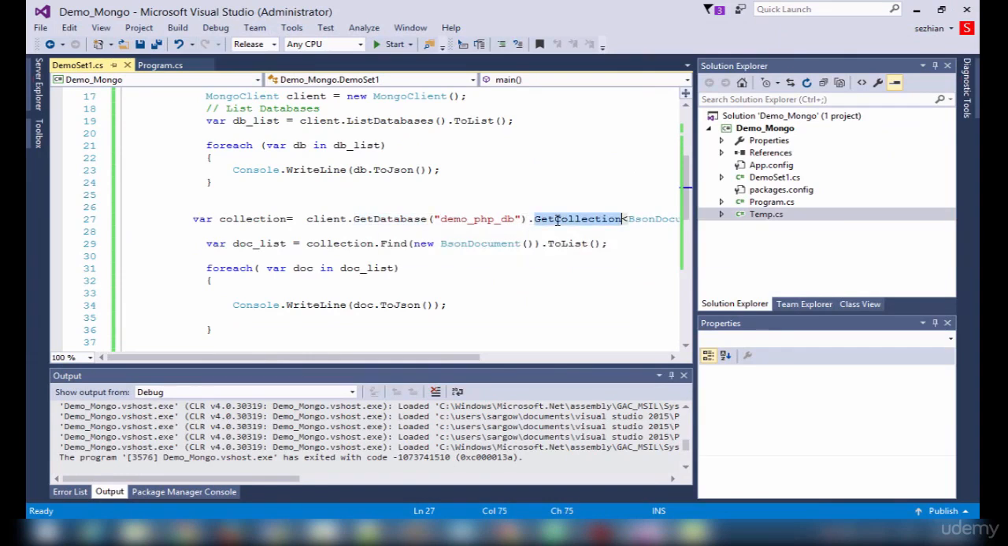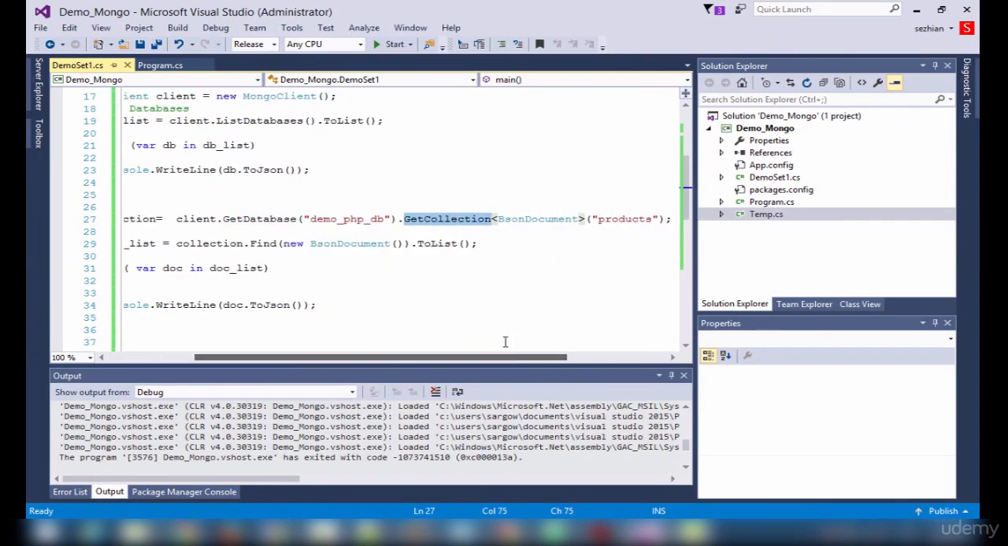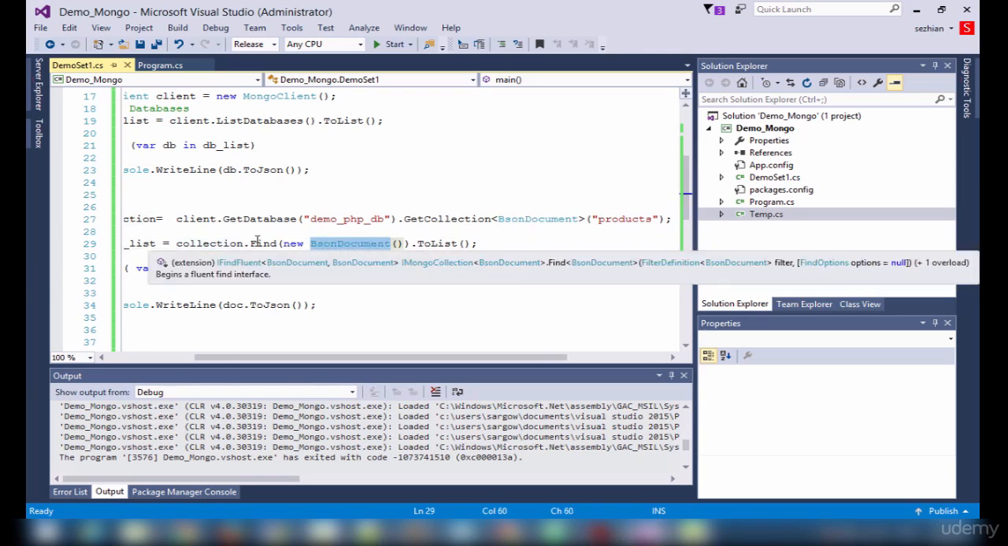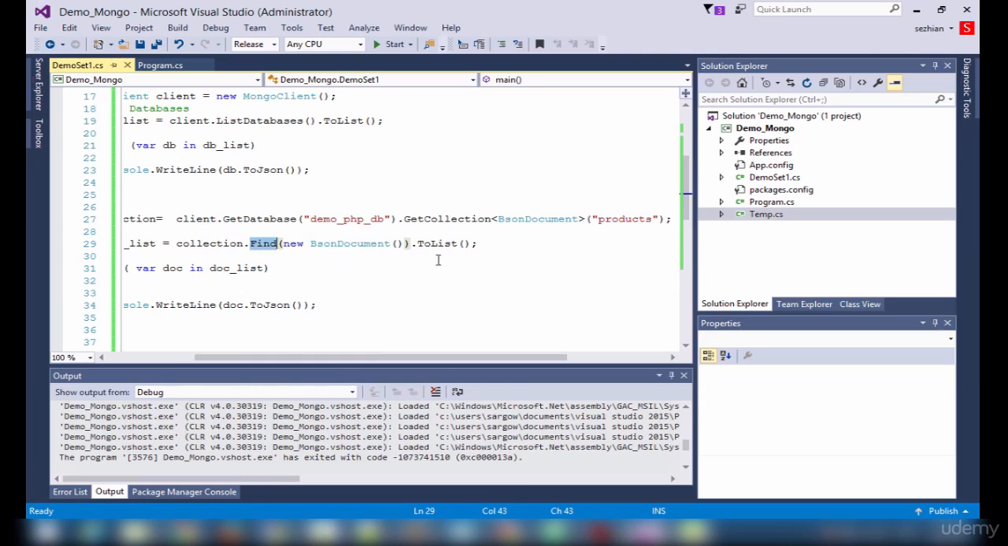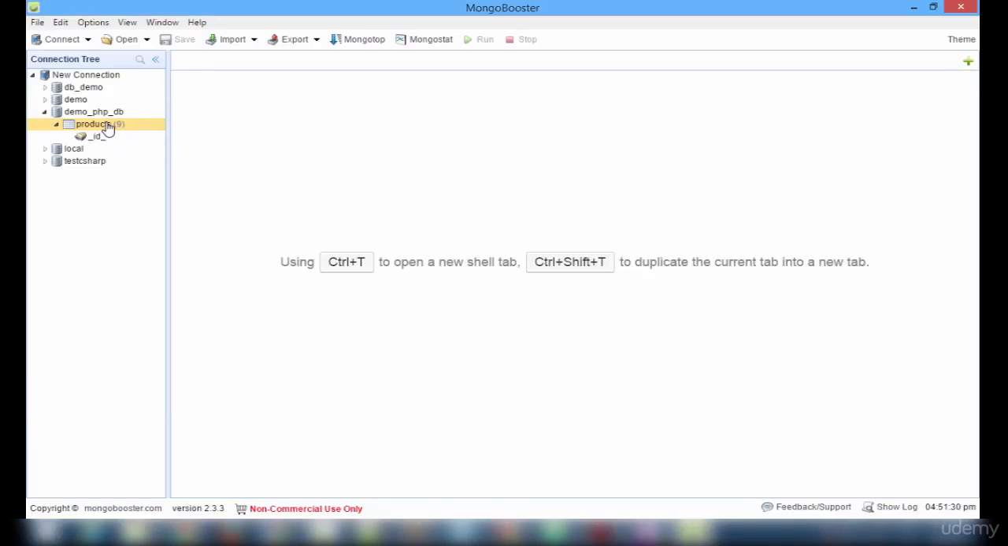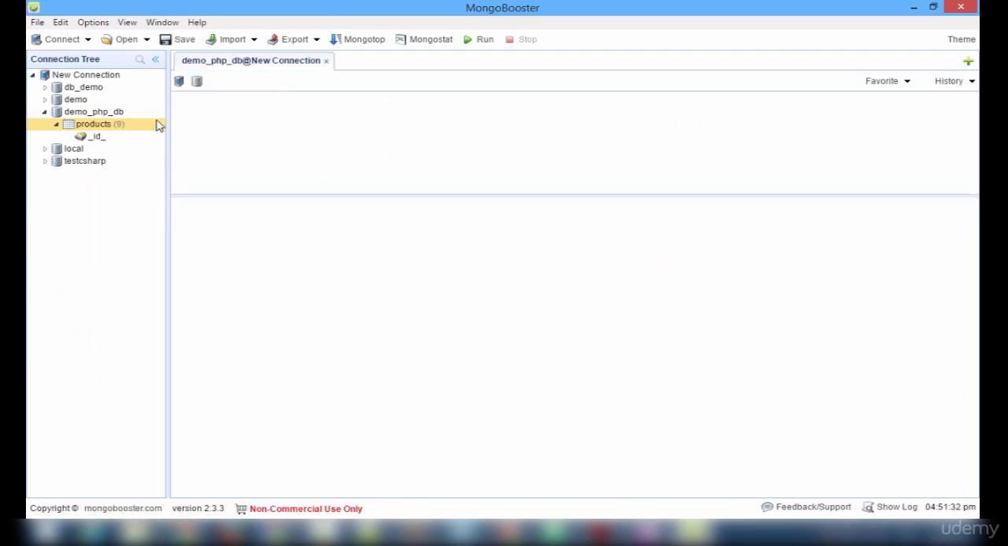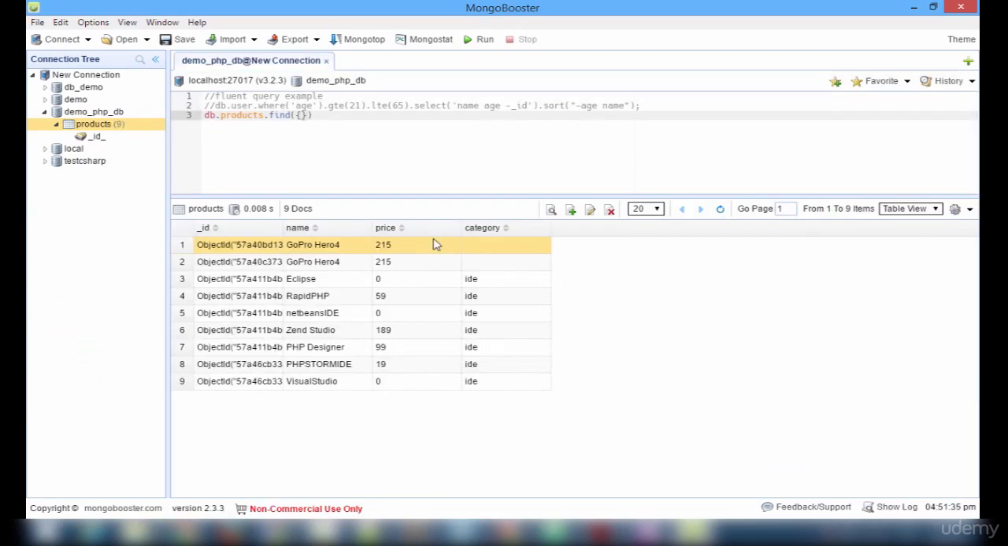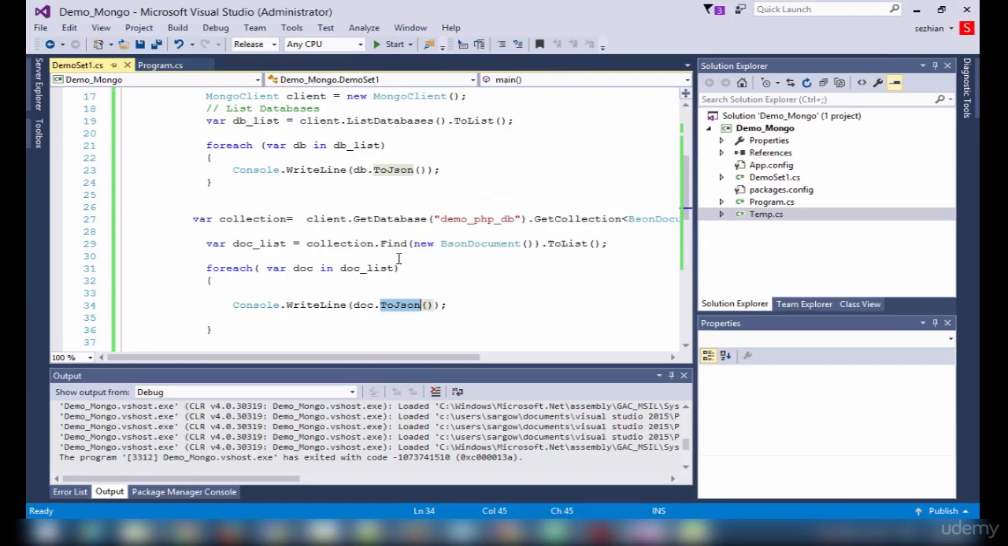Let me run the code now. We got the complete collection contents over here. What we have done is, using client, we got the database and we got the collection of type JSON document. Then on that collection, we have done an empty search using the find method. We converted the result to a list and we looped through the list to get our collection contents.